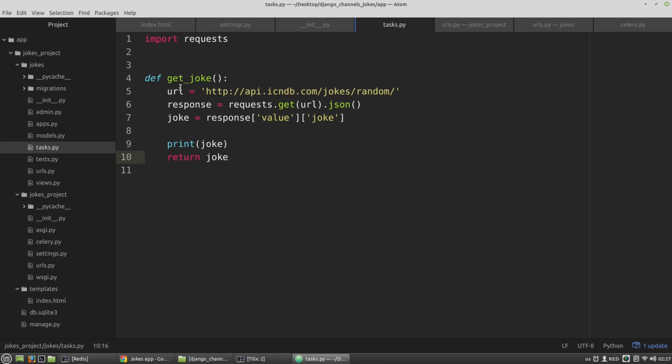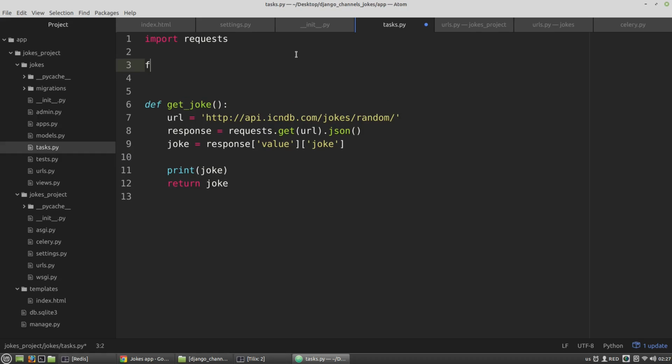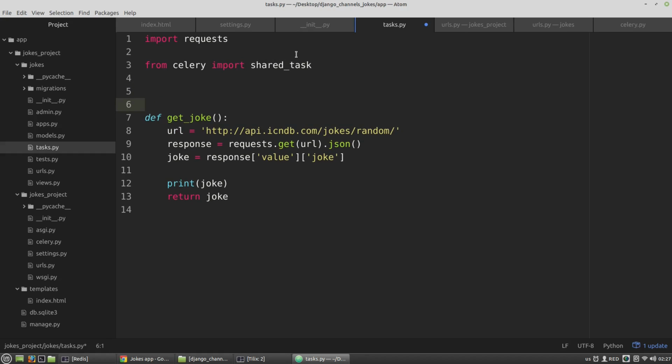Okay, I have created the get_joke function, and now I have to tell Celery that it's my task, and that this get_joke function, this task, should be executed every 3 seconds. So let's import, from celery, the shared_task decorator. If you are unfamiliar with the decorator concept, consider watching my Python decorators video.